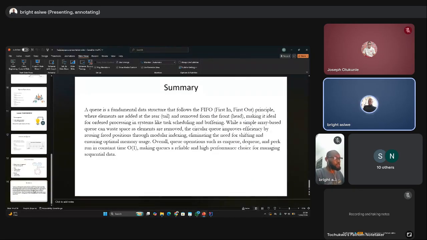Okay, a queue is a fundamental data structure that follows the first in, first out principle, where elements are added at the tail and removed from the head, making it ideal for ordered processing in systems like task scheduling and buffering. While a simple array-based queue can waste space, like we saw, as elements are removed, the circular queue improves efficiency by reusing freed positions through modulo indexing.